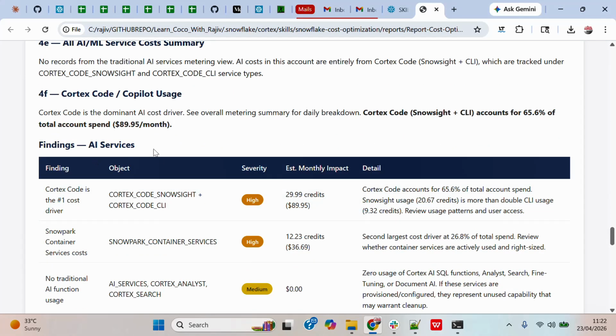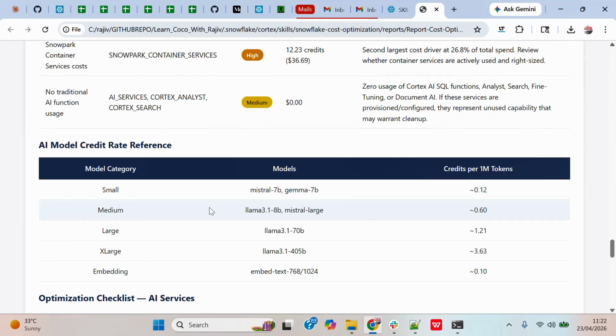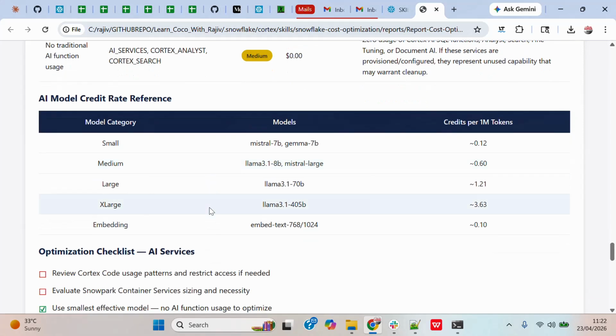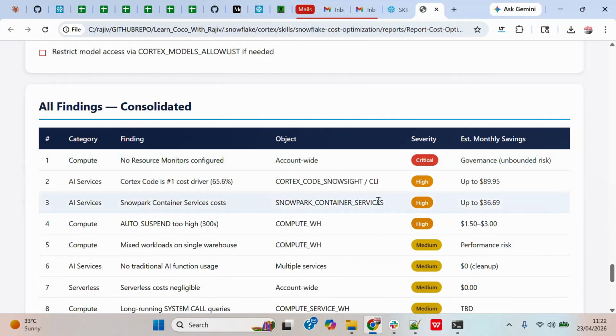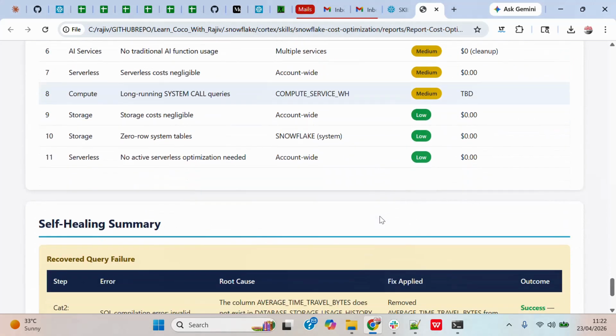And then in AI services, it will tell you all the details around the AI models which I am using, how much I am spending on which model. It's also categorized based on whether the model is small, medium, large, or extra large, with all the findings consolidated in an overall summary.